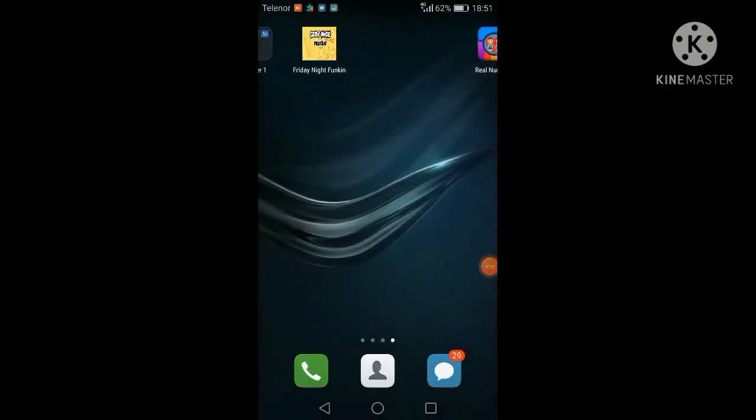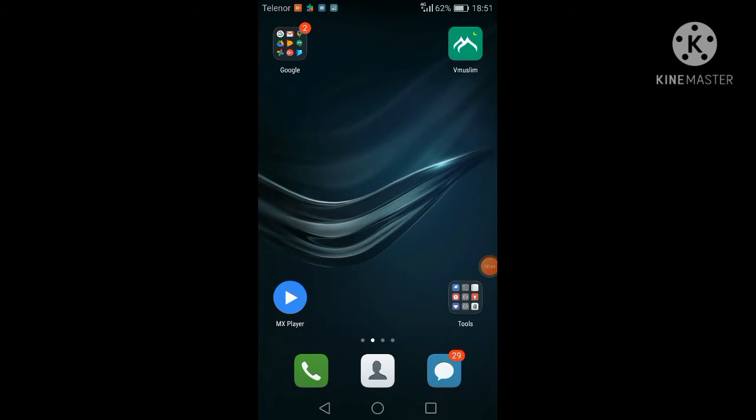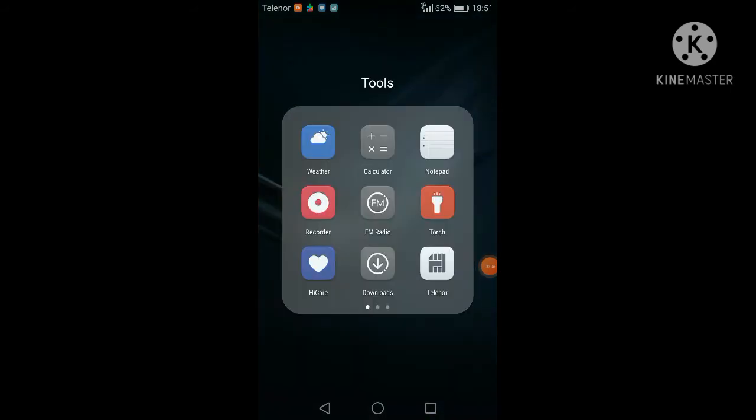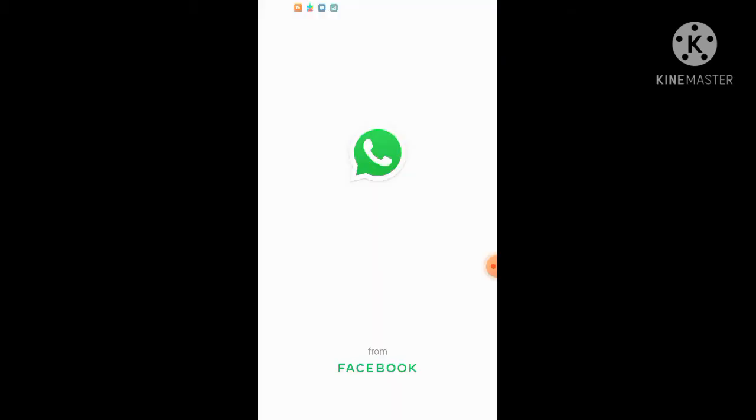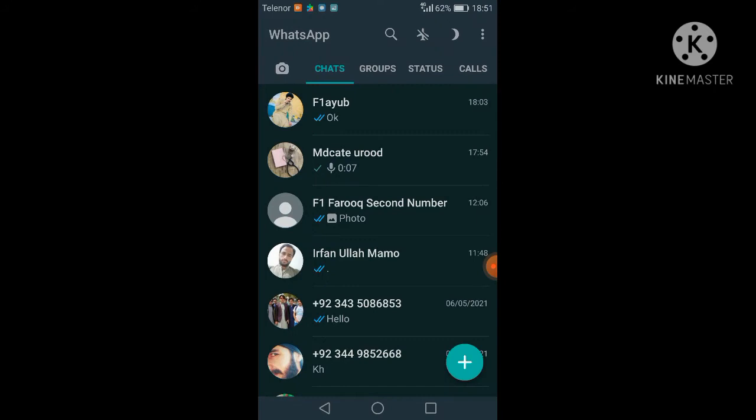Hello friend, today I will show you the basics and the advanced features of WhatsApp GB. No one can tell you about these awesome tricks and hacks. If you use WhatsApp, these are amazing tricks for all of you. So first of all, what is WhatsApp GB?